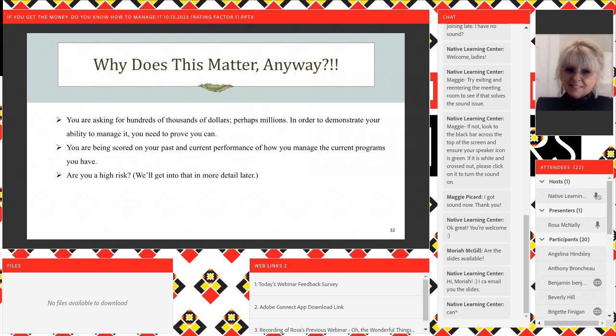And why does this matter? Why does all this matter? Why do they want to know all of this? You're asking for hundreds of thousands of dollars, maybe millions. And in order to demonstrate your ability to manage it, you need to prove that you can. You're being scored on your past and current performance of how you manage the current programs you have. Are you a high risk? We'll get into that one later.